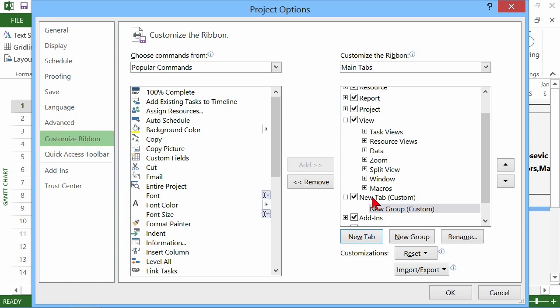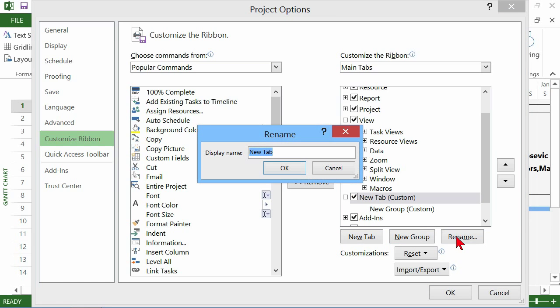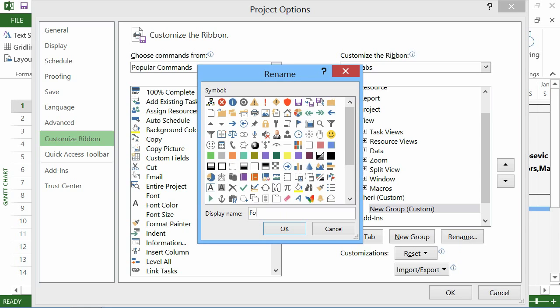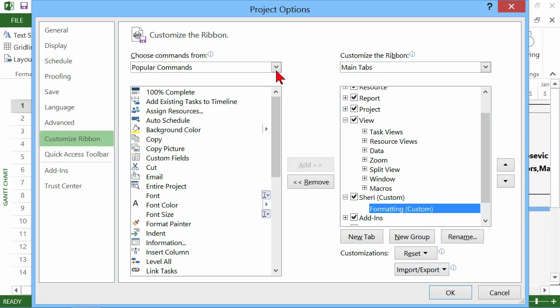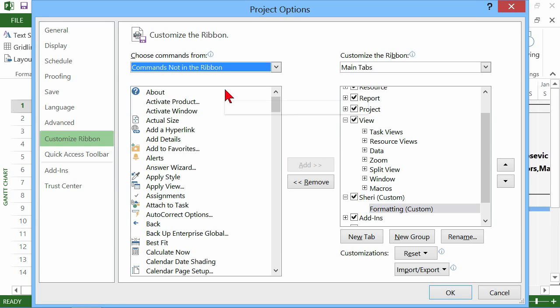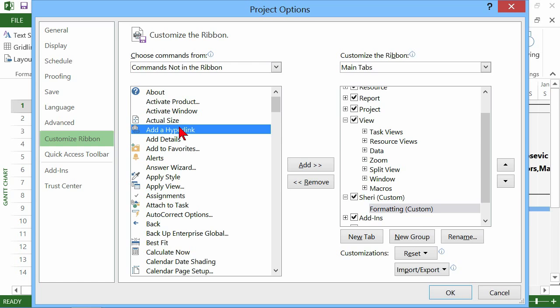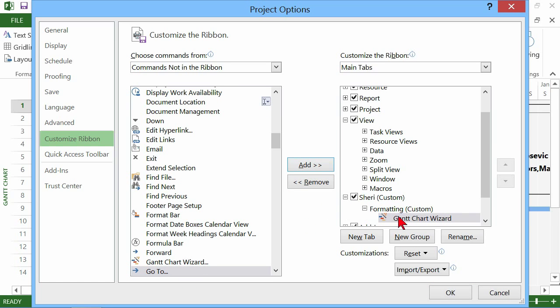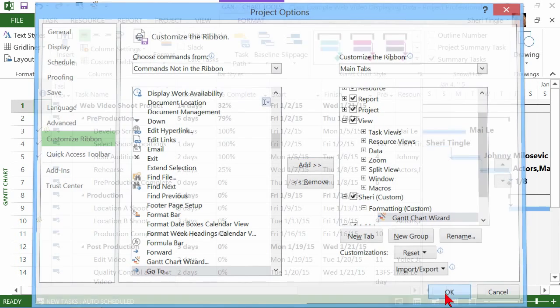And what I want to call the new tab, I click on new tab and I rename it. I'll just call it Sheri. And then I want to rename my group Formatting. So now there's my new group, and you know how to get the wizard. You're going to say Commands Not in the Ribbon, and you're going to click anywhere in the list and hit G for Gantt. There's Gantt Chart, and make sure formatting is selected. With the Gantt Chart Wizard, I'll click Add. So now my Gantt Chart Wizard is in the new group that I called Formatting on the new tab that I named Sheri. So we'll go ahead and say OK to that.